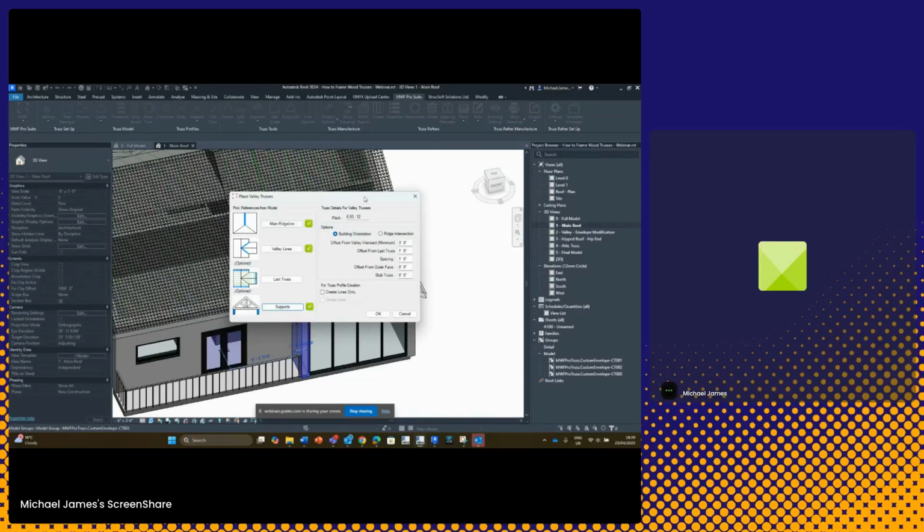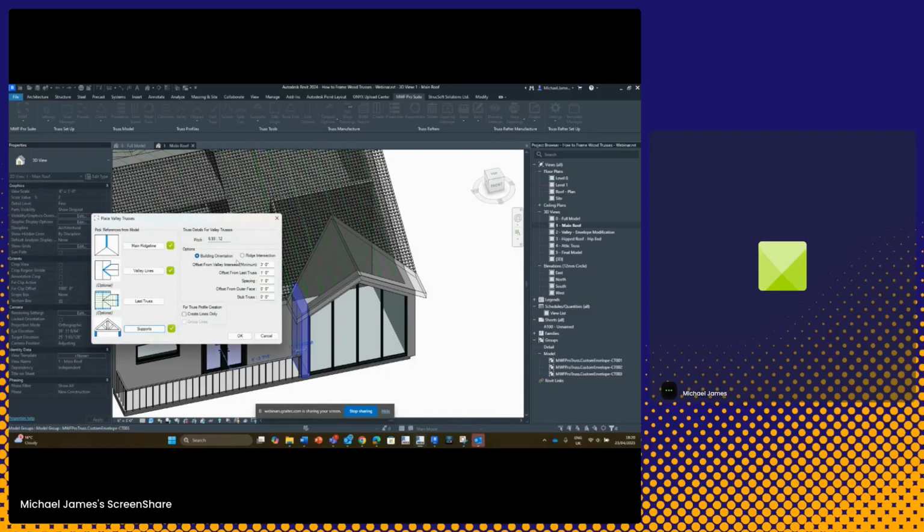So building orientation, what this is referring to is the offset from the boundary, the outer boundary of our roof, towards the building. So it's building orientation towards the building. Ridge intersection is based on the intersection point from where the ridge intersects, and it's taking the measurement from this point towards the boundary of the roof. So we have two ways of defining where to place our valley trusses. One from the edge of the roof towards the inner side of the roof, and one from the ridge line towards the outer edge of the roof.